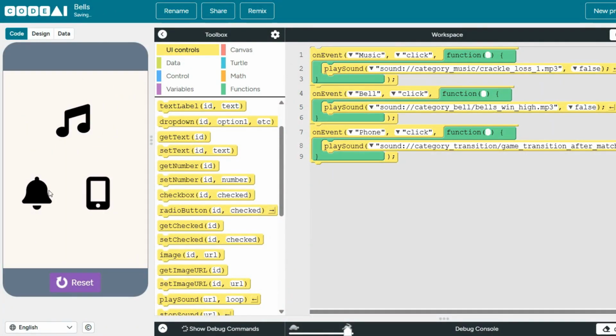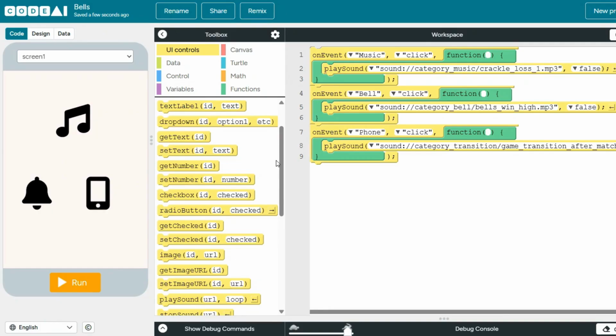Now let's try to run our code once. Wow, our code runs great.